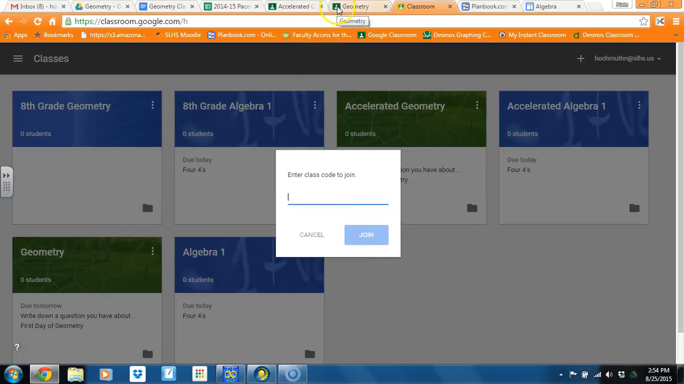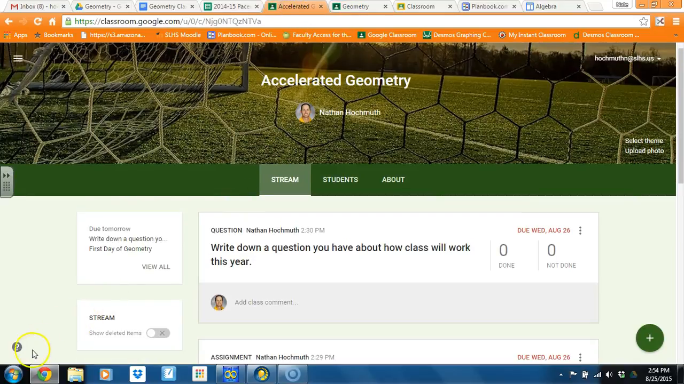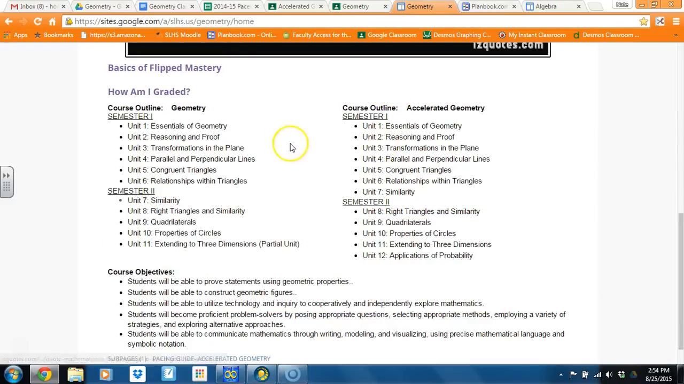Now, you'll need to decide whether you're going to be taking geometry or whether you'll be doing accelerated geometry this year. Now, the difference between the two is the pacing. So, as you see on the class website, there's an outline of the units that we'll be studying in geometry. The difference with accelerated geometry is we're getting through one more unit in the first semester, and then in the second semester we're able to finish with an extra unit on the applications of probability, and we're getting a full unit on extending into three-dimensional.